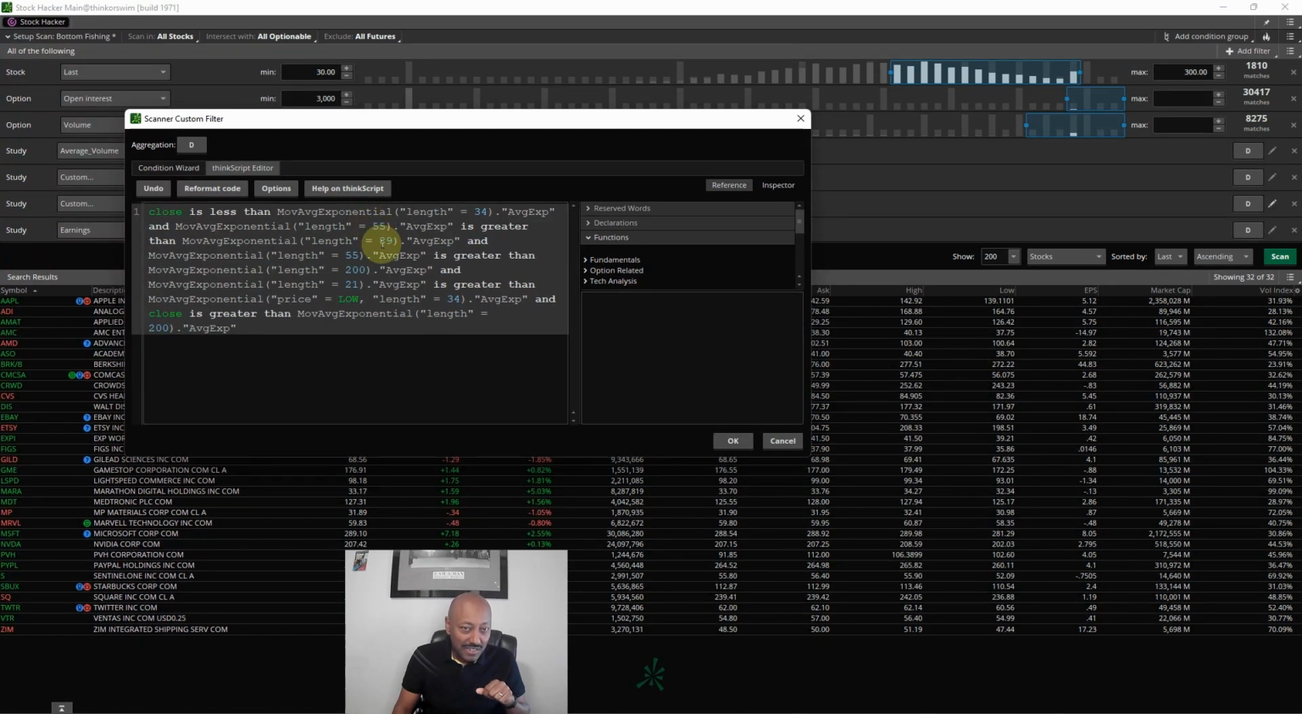55 above the 89, 55 above the 200, and the 21 above the 34, but not on the close basis, but on the low basis. On a moving average, you can do the moving average on the high, on the low, or the close, or the open. And for me, I found that when the 21 is above the 34 on the low basis, it's a good spot to find an entry. So 55 above 89, 55 above 200, it's a good upward trend. 21 above 34 is a good upward trend.